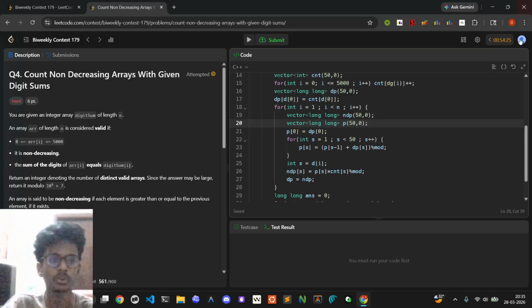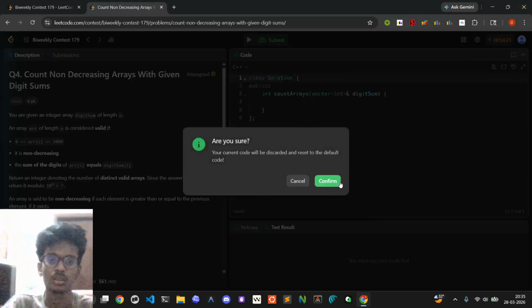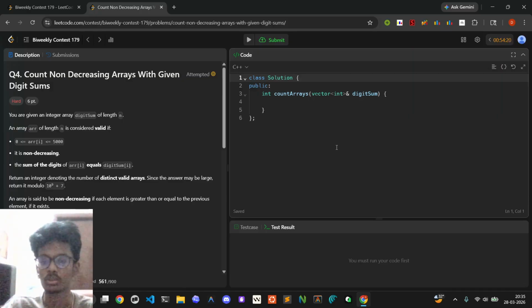So let's forget the previous approach. Let's start fresh. To solve this problem, we need to find the non-decreasing arrays where elements ARR of i have a specific digit sum. So first thing we need to do is grouping, right?